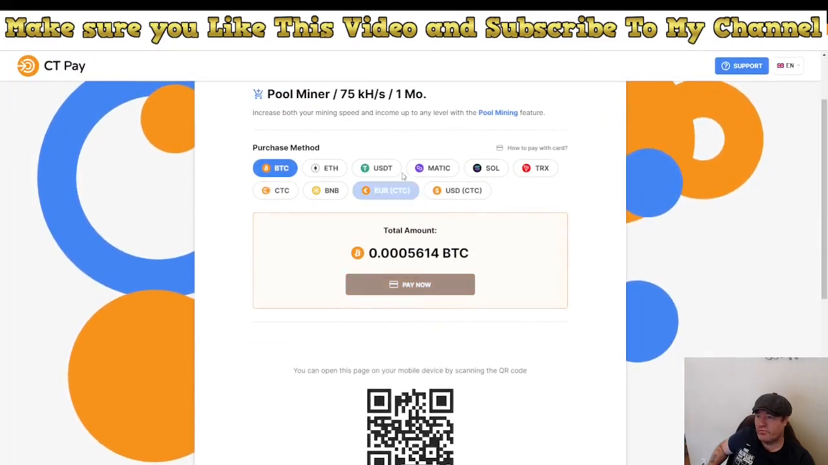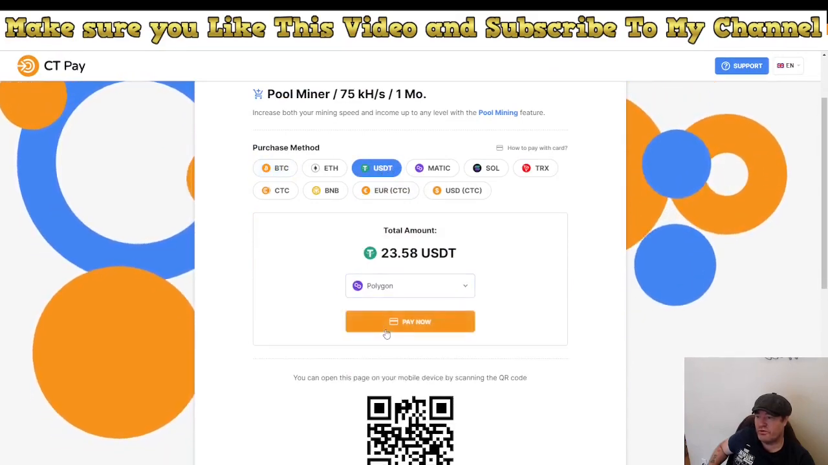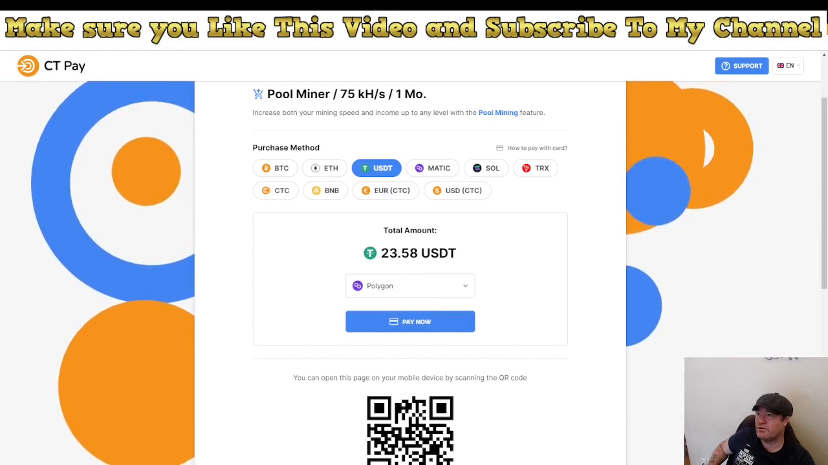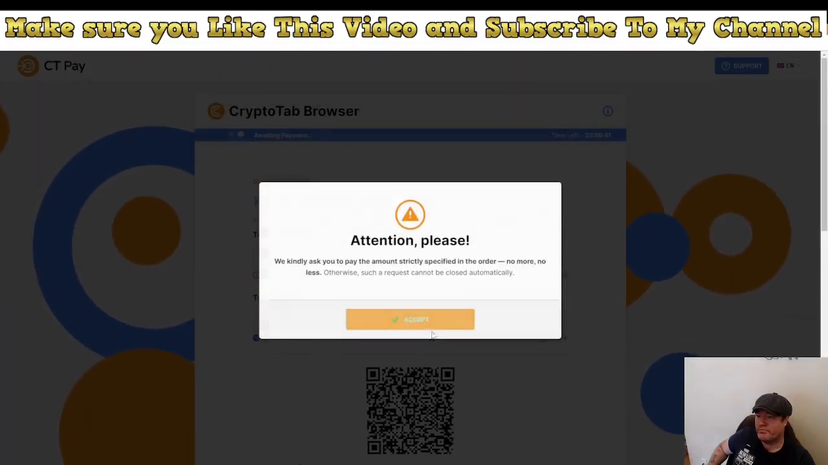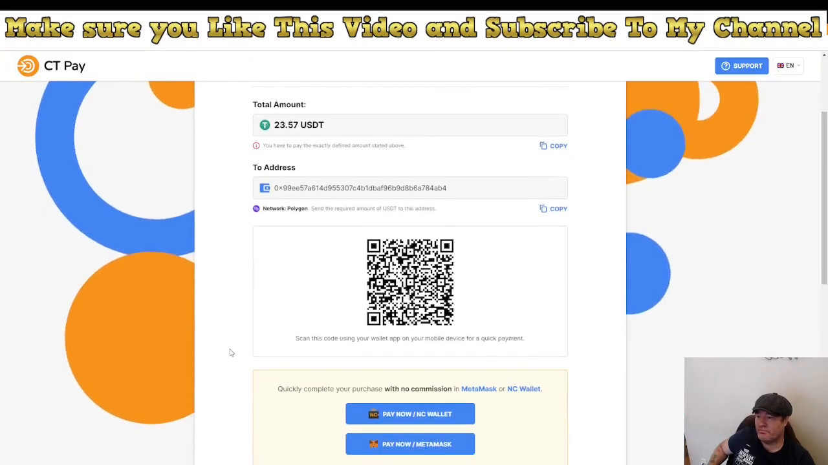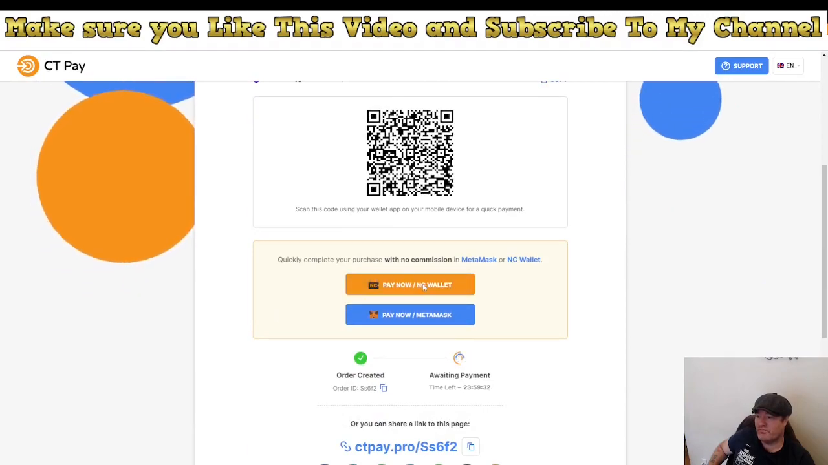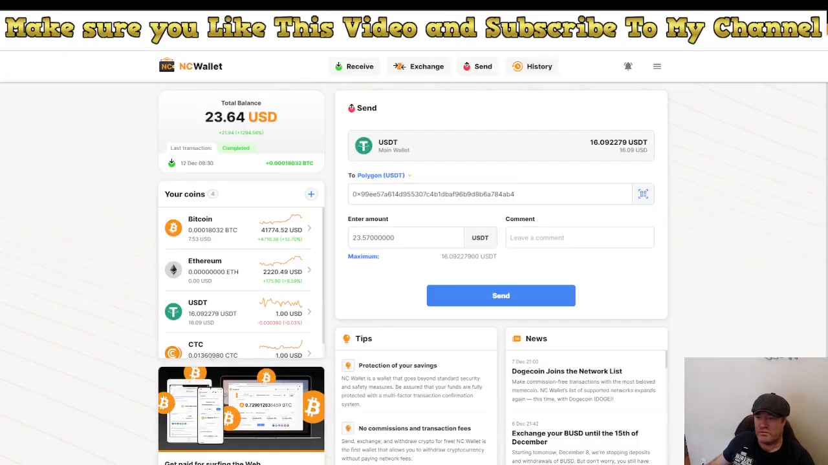Then what we do, I want to use USDT. We choose Polygon because that is almost free to send. 23.58. Do we have that? Let me check. Yes, we have. We have exactly enough. Let's push pay. We accept. Then what we want to do, we pay with the ANSI wallet. This I will remove from the video. So just then we can, I'm in here. Let's see.